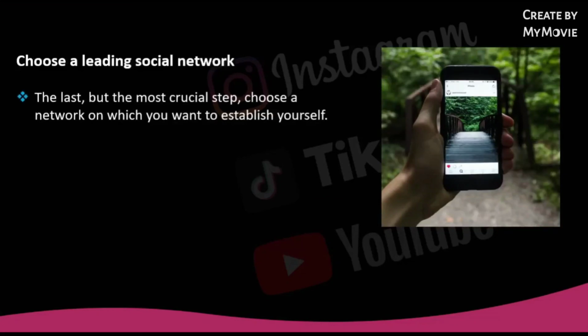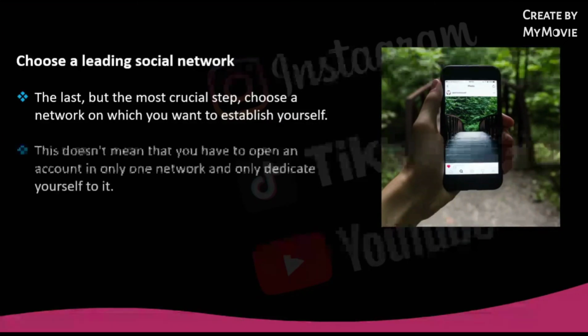Choose a leading social network. The last, but at the same time, the most crucial step, choose a network on which you want to establish yourself. This doesn't mean that you have to open an account in only one network and only dedicate yourself to it. No. But you should start in one initially, at least while you consolidate your content and build up a community.